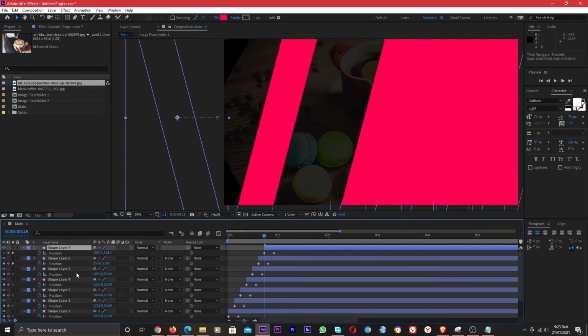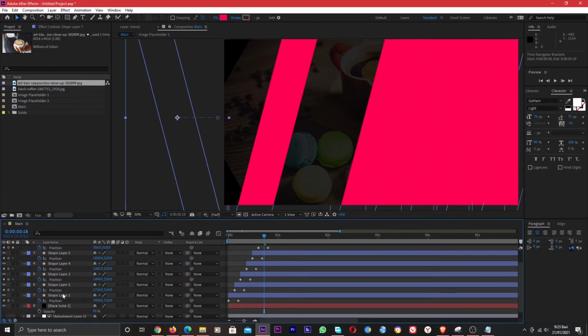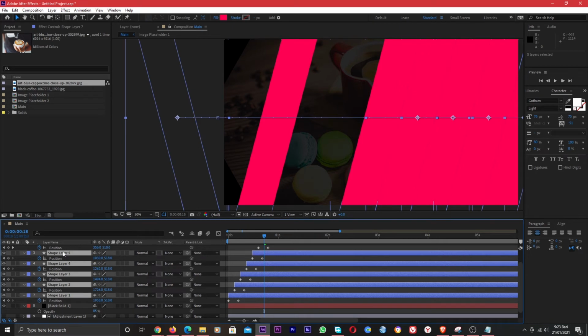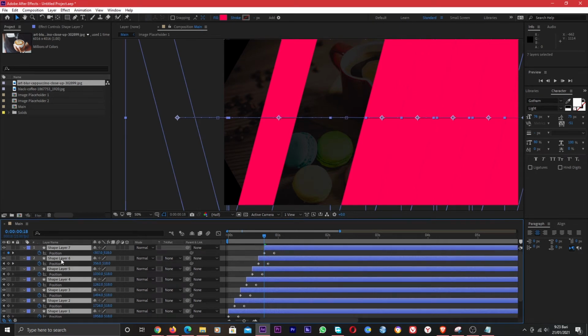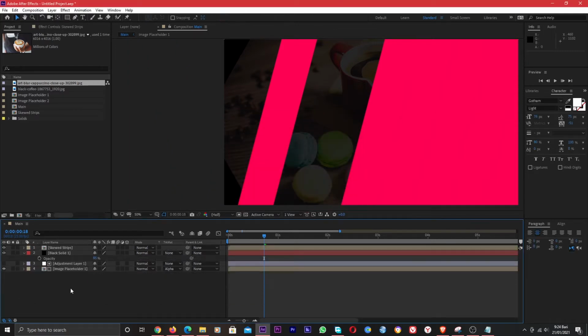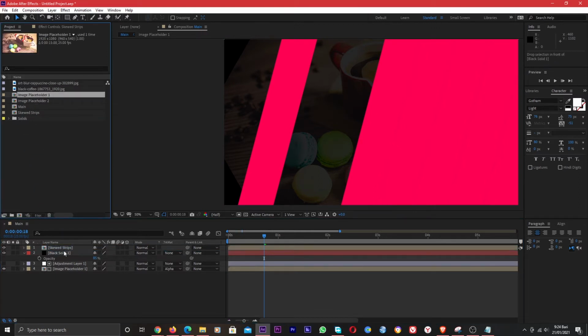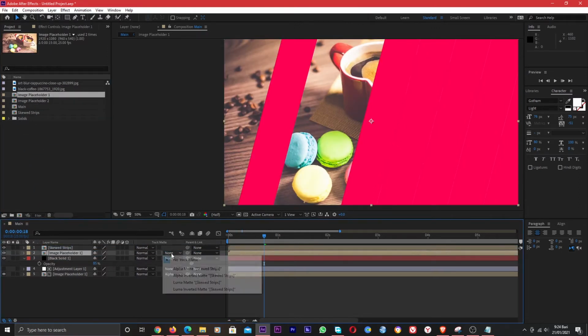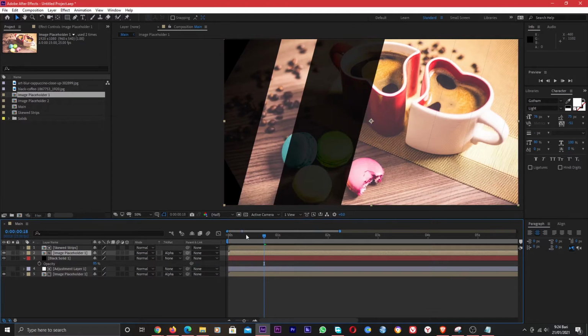After that, select all the shape layers, and pre-compose them. Name it skewed strips. Now drag the image placeholder 1. Place it under the skewed strips. Go to the track matte of image placeholder 1, and select alpha matte.